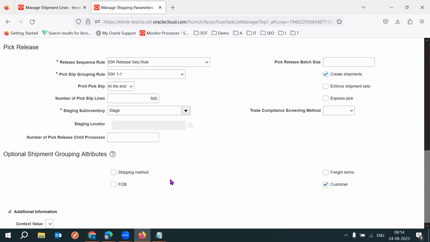Okay, if you want to group by ship method also, then out of those 10 sales orders, if 5 sales orders have the same ship method, for those 5 sales orders one shipment number is created.